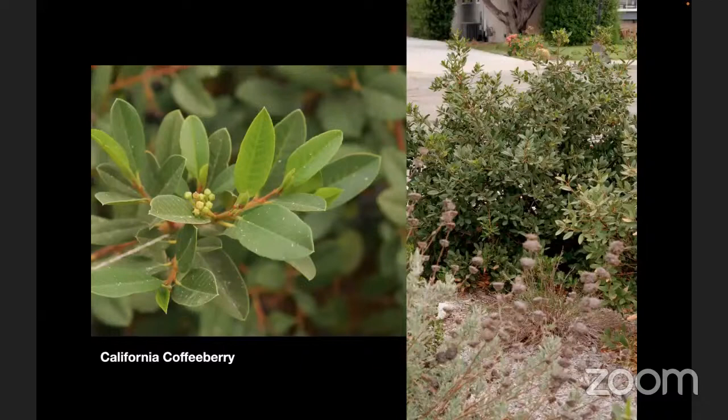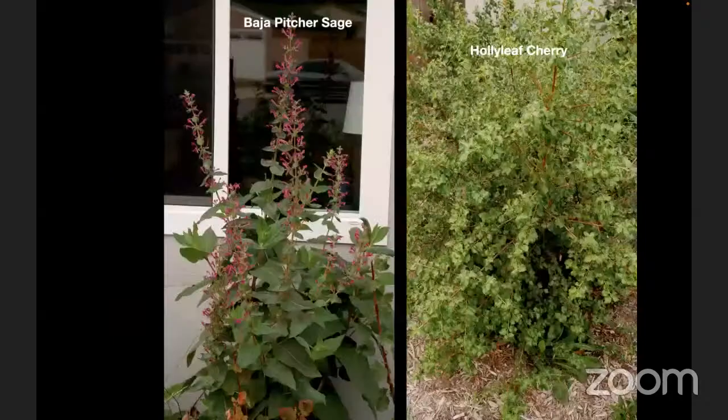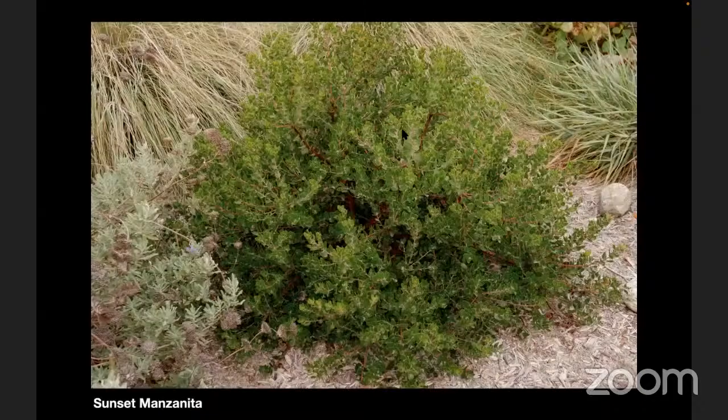When you have things like California coffeeberry, I took these, not only was it really hot, there were wildfires going on. And so you can see all the ash too. But even then, coffeeberry, we had Baja pitcher sage, holly leaf cherry, sunset manzanita. These are some of those evergreen backbone plants that you couldn't quite see from that picture yet, because some of those are more slow but steady as they grow in, but as they mature are going to be more present in the landscape.